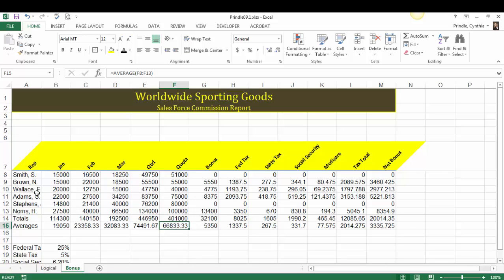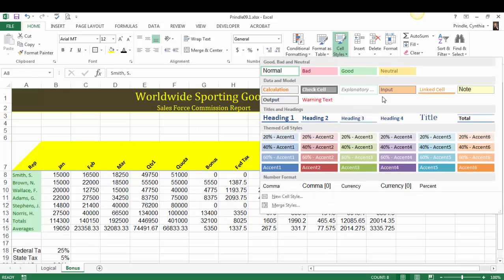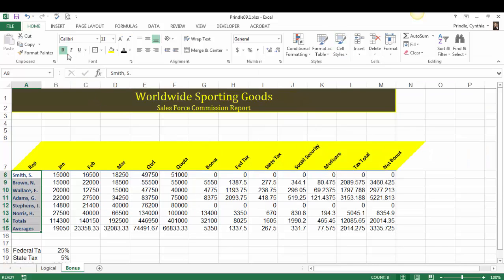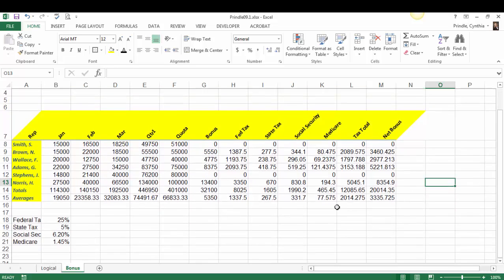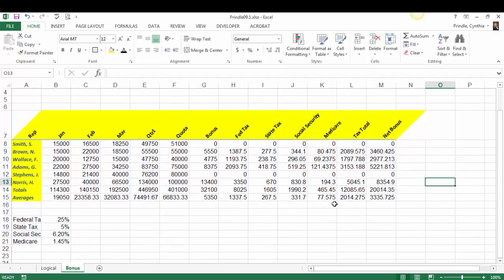Okay, we're going to also select the row headings. We will select all of them from A8 through A15. And we will go up to cell styles and we will select heading 4 styles, but let's italicize those. And then let's apply the same shading to those cells that we did our column headings there. So we'll select that there. Very good. It's coming along.